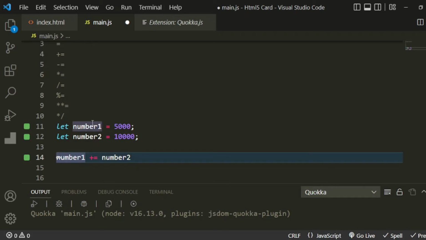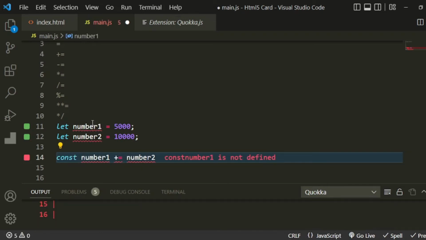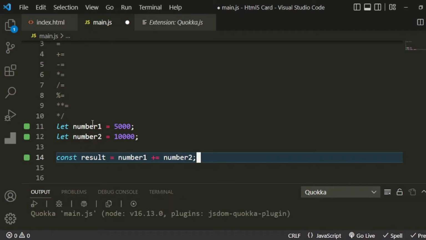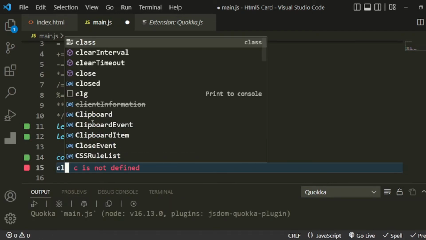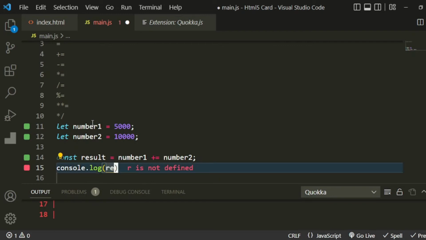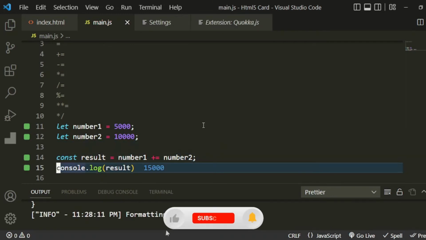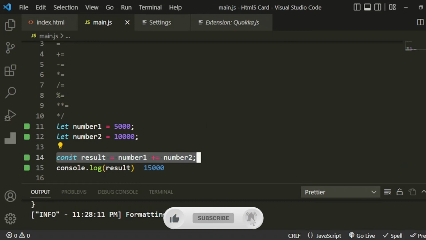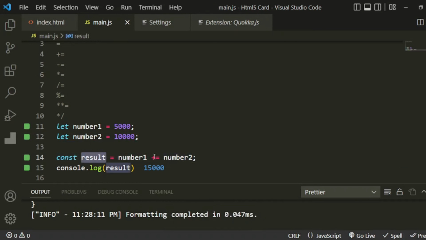So let's call it a variable, const, and call it result, and then read the value from there. We just say console log, and then result. So now if I press save, you will see I get the result here. This result gives me everything I want, exactly the same way as when we declared it before.